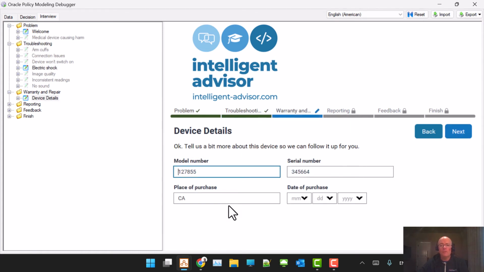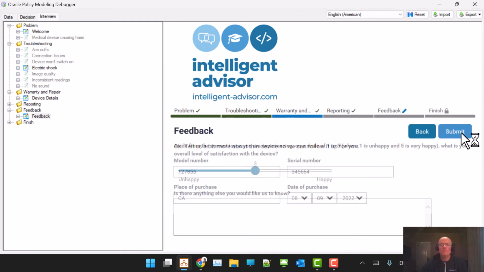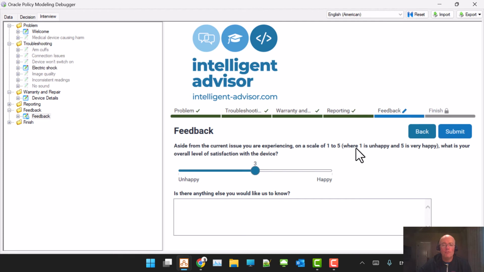This is the model number, the serial number. The date of purchase was, let's say, August the 9th of this year. And aside from the current issues, do you want to give us some feedback? I'll say I'm pretty happy with it. Great phone.